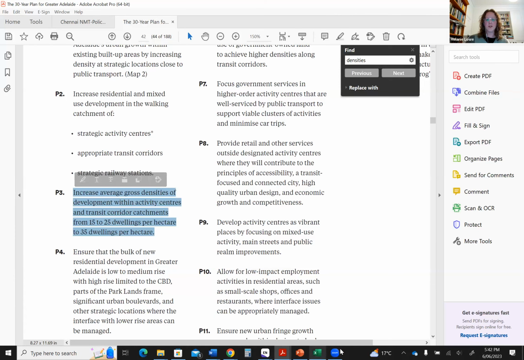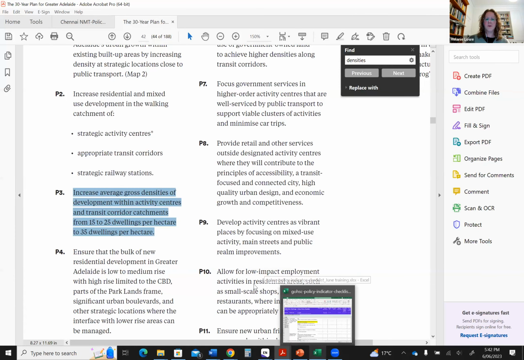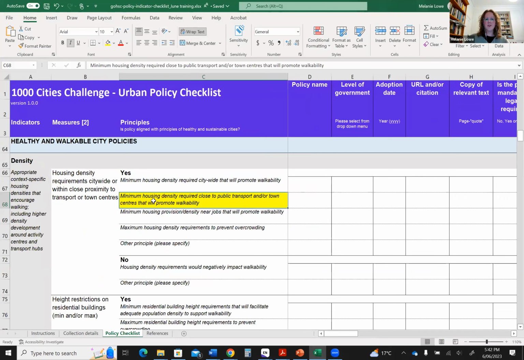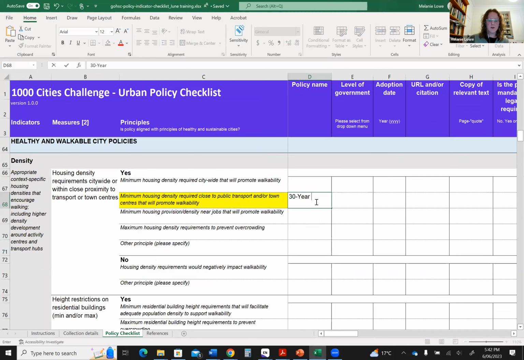So while I'm here, I'm going to copy that information back to our checklist. So that particular policy content relates to a minimum housing density requirement. So just make that a little larger for your screens. So really, it is firmly in this particular principle. And so I start by entering the policy name. So what have we got? It's the 30-year plan for Greater Adelaide.